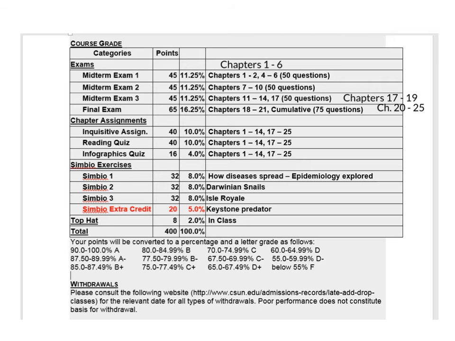Okay, so the course grade is going to cover 3 midterms and a final, and for all that, that's 50% of the grade. As you can see, I've changed a few things. The first midterm covers chapters 1 through 6. So not just including chapter 3.